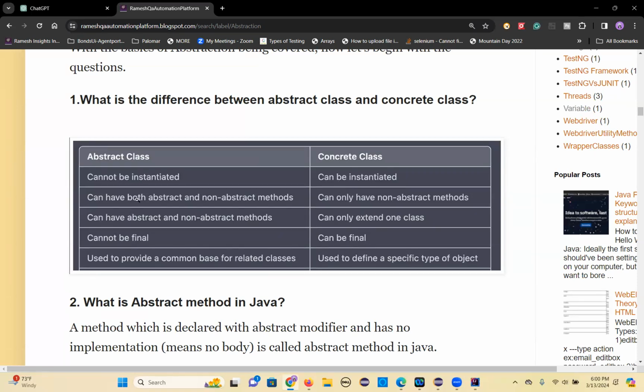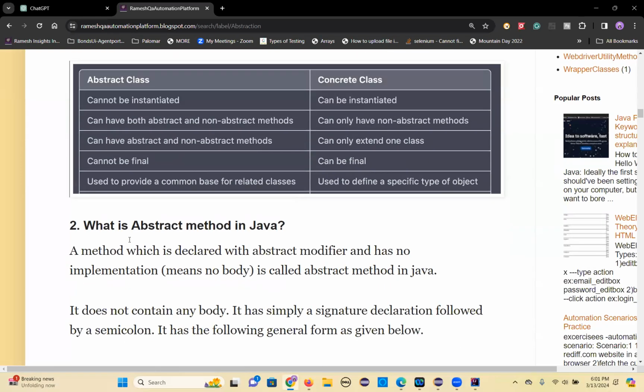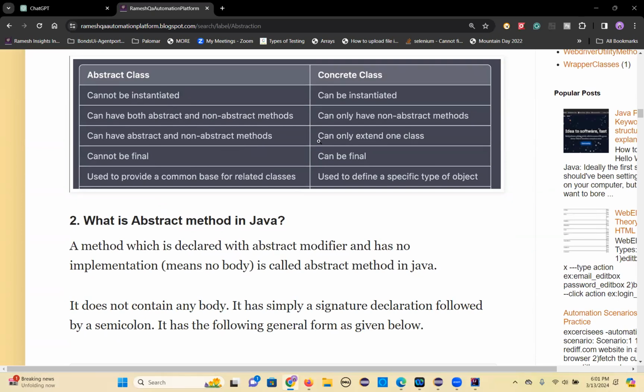An abstract class can be extended by subclasses. A concrete class can only extend one class, and here also you can extend only one class. So I think I need to update this. An abstract class cannot be final, but a concrete class can be final. An abstract class is used to provide a common base for related classes, and a concrete class is used to define a specific type of object. That's the difference between abstract class and concrete class.